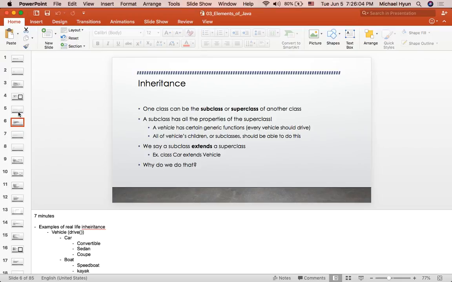So the idea of inheritance is if the superclass has it, then the subclass has it too. But it's not necessarily the other way around. Just because a car has it doesn't mean a vehicle has it. For example, can you say that every vehicle has tires? No. Right? But a car has tires. So when we're talking about vehicles, we don't ever say a vehicle has tires.